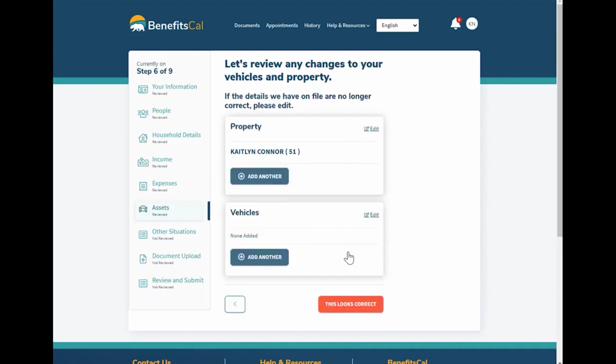Review your property and vehicles on this screen. Click Edit to update if necessary. You can also click on the Add Another button if necessary to add a property or a vehicle. Once you're done reviewing, click on the This Looks Correct button to continue.